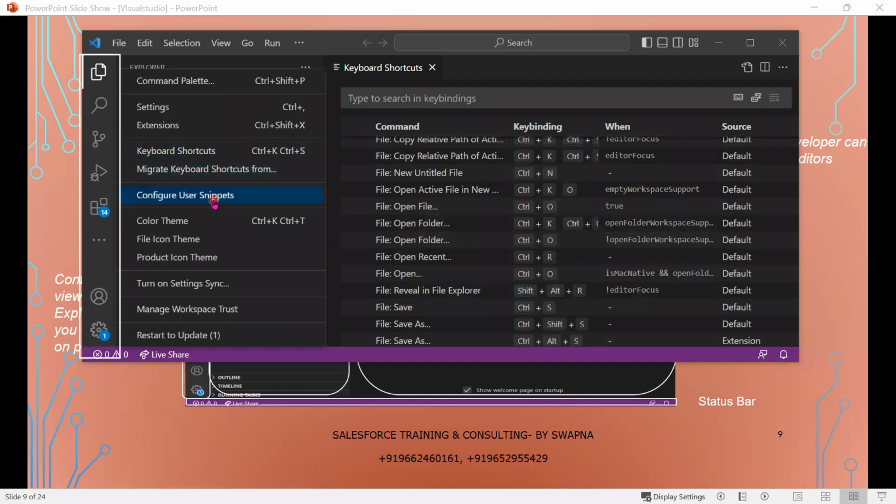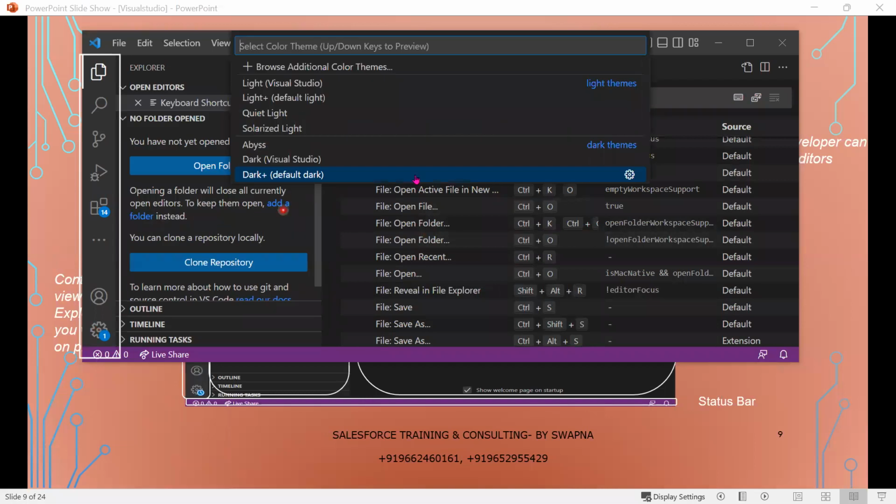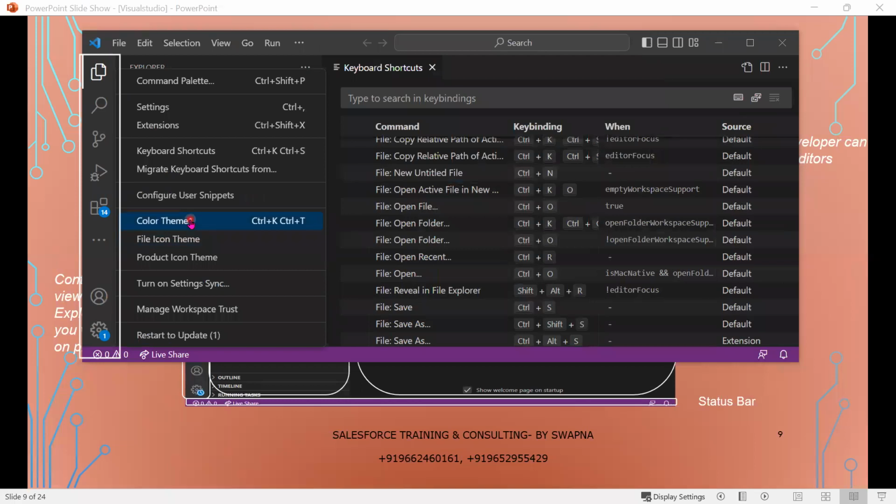Then if you wanted to configure user snippets or color theming, so Dark Plus or Quiet Light or Solarized Light, whatever you like. Right now it is Dark Plus for me. So if I wanted to change to Quiet Light, I can change it. In case you want to change the theme layout, you can click on color theme, file icon theme, and then product icon theme. Anything related to theme, you can go here.